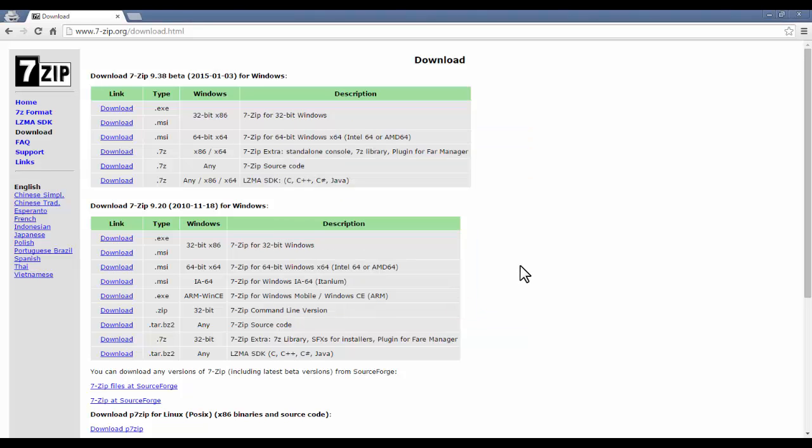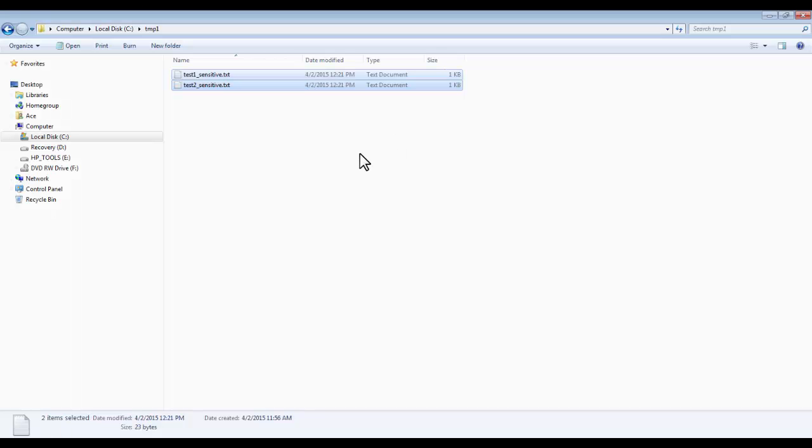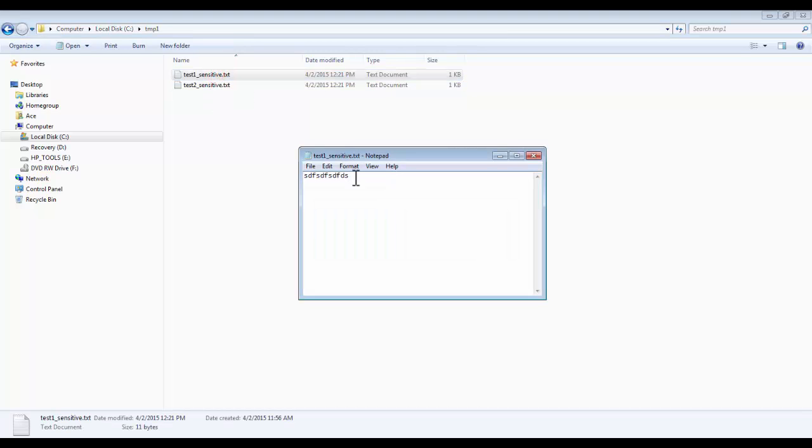Okay, once it's installed, there are a couple of methods to leverage the tool to encrypt your files with sensitive information. I am going to show you the easiest method. What I have done is I have created a temp directory, and inside that directory I've placed two files of test information, and I have a test1 and a test2. I'm going to go ahead and double click here, and you'll see the contents of this file.